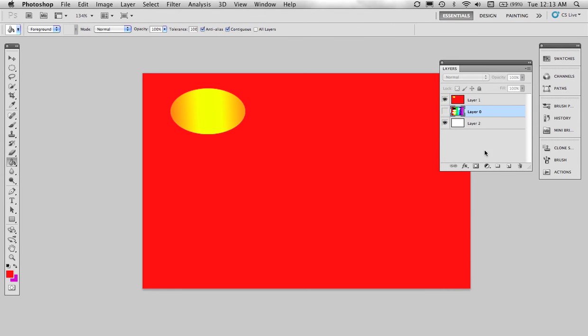So that's an intro to layers. Again, we'll be doing a whole bunch more with that down the road, but that should get you started and allow you to play a little bit.